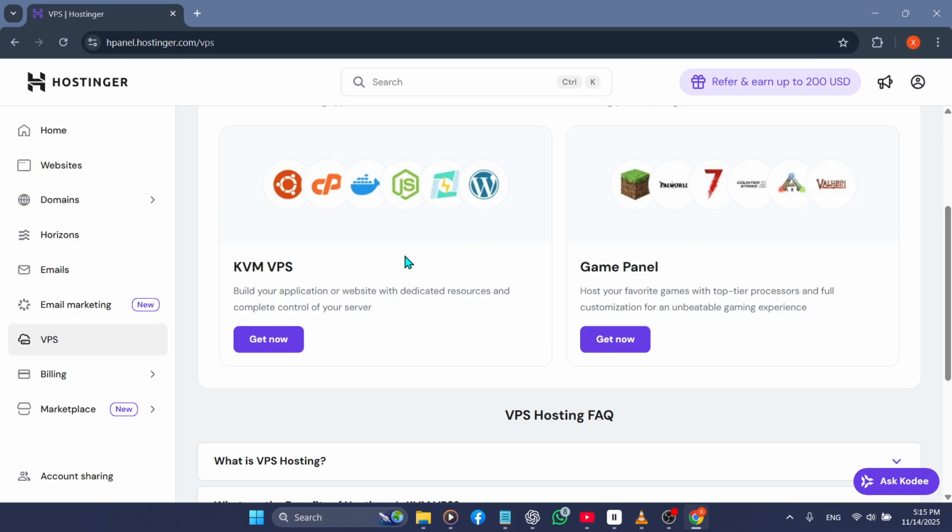Hostinger's layout is designed to keep things simple, so even if it's your first time using a VPS, you'll find everything clearly organized. Once you click on the VPS option, Hostinger will present you with several use cases. These include hosting applications, running websites, or managing gaming servers. Choose the option that matches your goal. These categories help Hostinger set up the server with the best performance and configuration for your project.